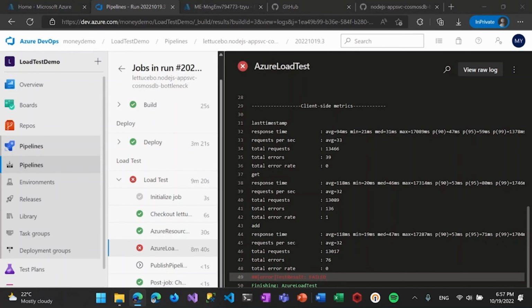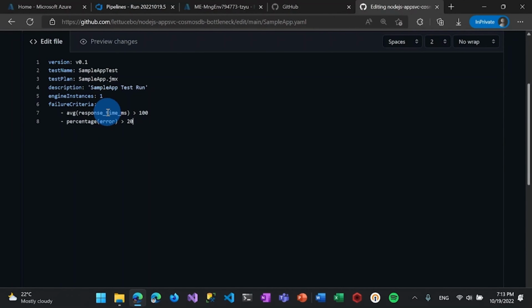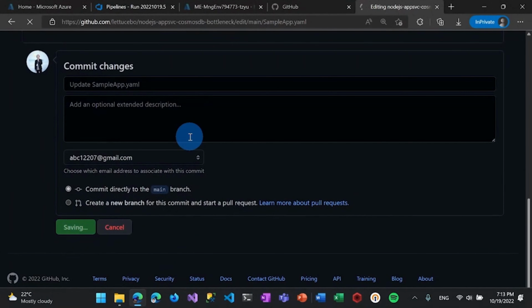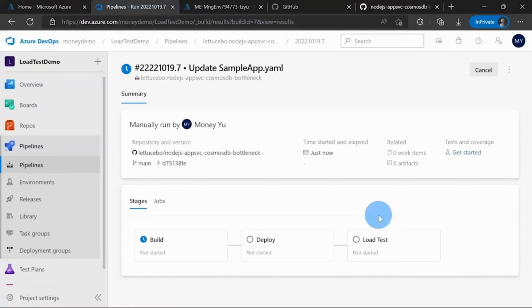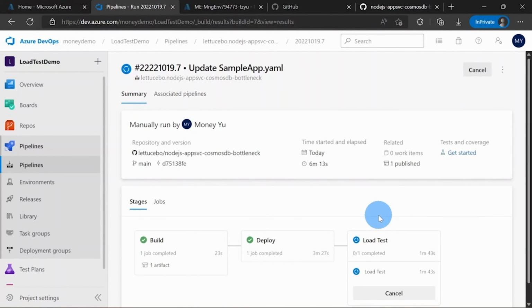Let's assume we think this is too strict. We can go back and change it. So we'll change the criteria to acceptable response time equal to 5,000 milliseconds, and the error rate stays the same. And now the pipeline will run again. Now we have skipped to the end of the pipeline run, and you should see that the test shall pass.